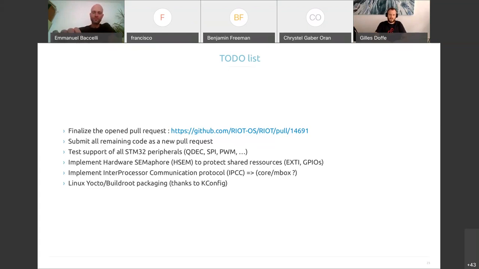And there will be two new features: the HSEM to protect shared resources, mainly external interrupts and GPIOs, and implementing the interprocessor communication protocol, IPCC. My thinking is to use the core mbox already included in RIOT. I don't know if it will do the job for that, but I want to have a look at it.